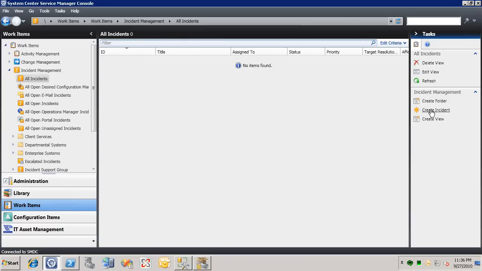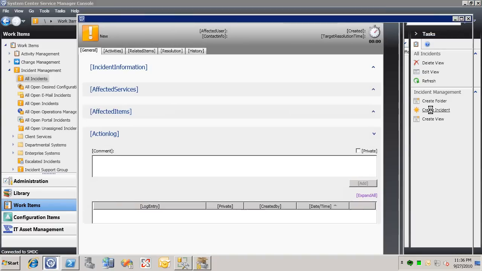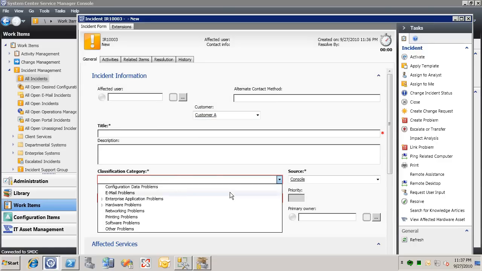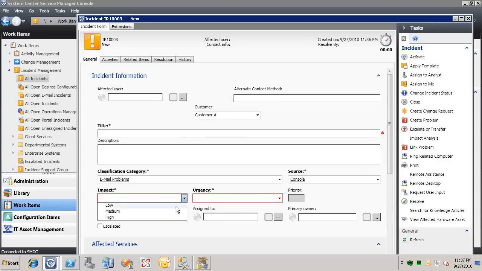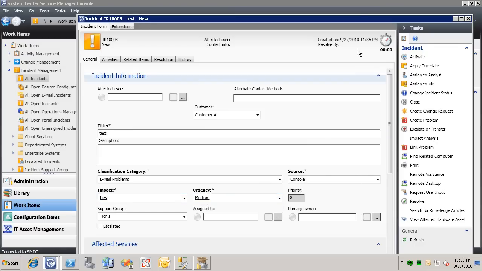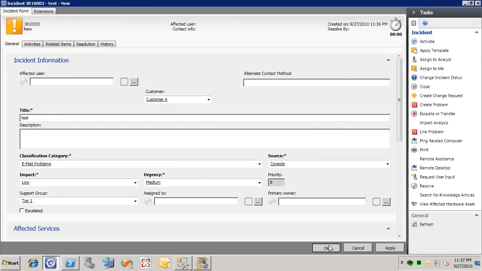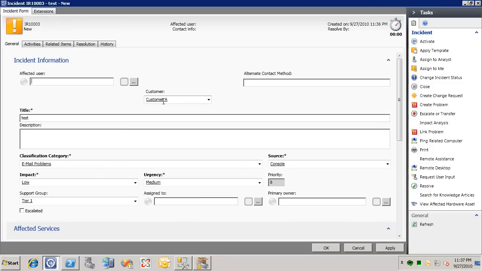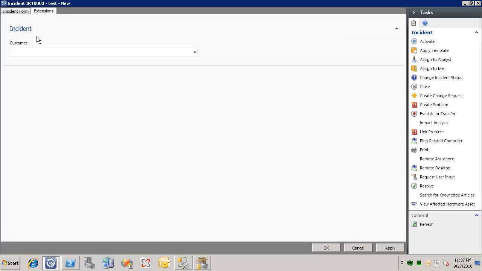And click on Create Incident. This will bring up the incident form, and you can see that it is customized according to the design that we did. And we can choose the customer drop-down here, either customer A or B. And we can choose all the other properties as appropriate. And provide a title, test. And then you'll also notice that we put the customer property over here on the extension tab. You don't necessarily have to customize the form to display these additional properties on the form. You can just put them in the extensions tab here.